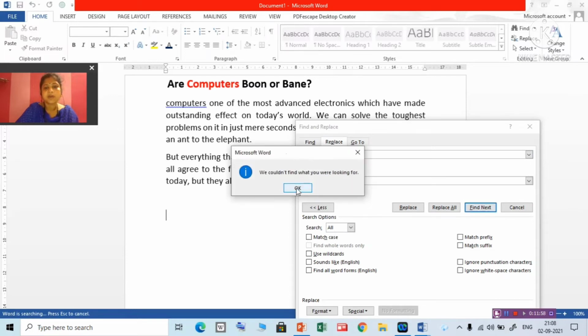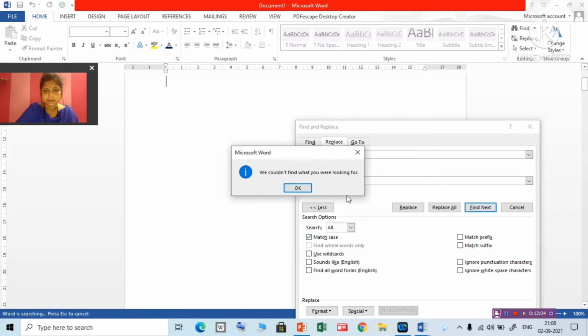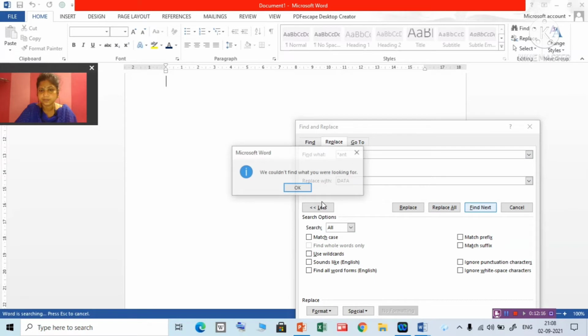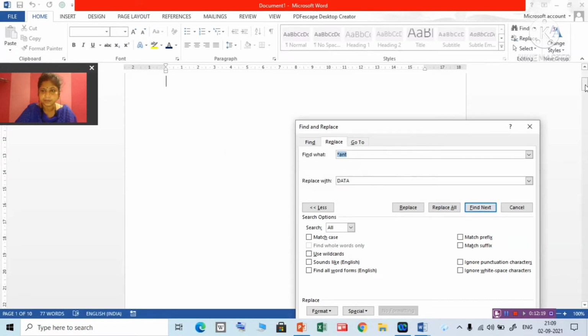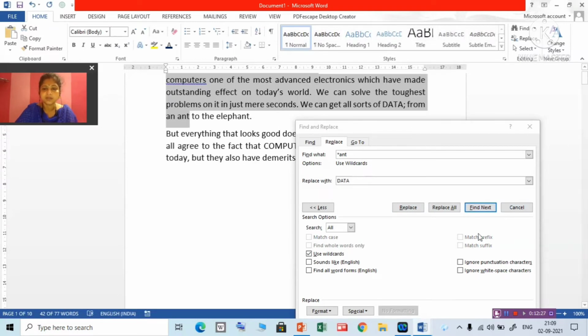We could not find what we are looking for. There is no such word like this. Okay, use wildcards and Find Next. It will show you wherever it finds this word. This way you can use multiple characters.